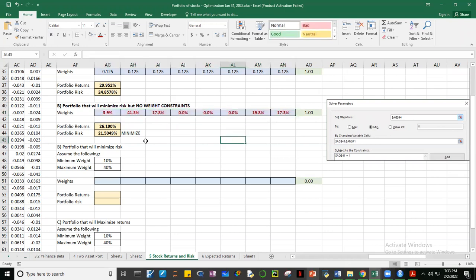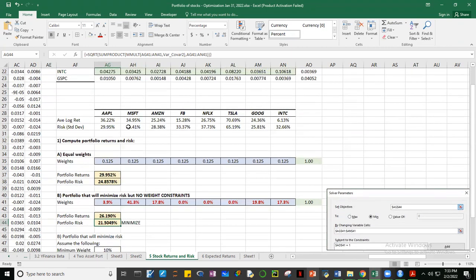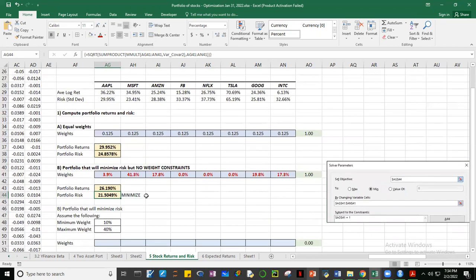Okay. So, lumalabas dito, guys, na ang portfolio natin 21% yung minimum, no? So, ang inaano lang sa atin 3.9% Apple, 41.3% Microsoft, 17.8% Amazon, okay? And then Google is 19.8 and Intel is 17.3. So ang suggested niya walang ipapasok kay Facebook at saka kay Netflix. Okay. So yun yung ano natin dito. And the risk is 21.5.